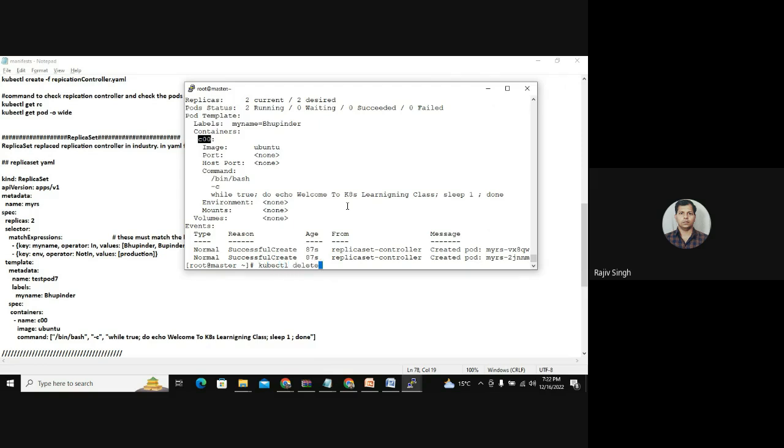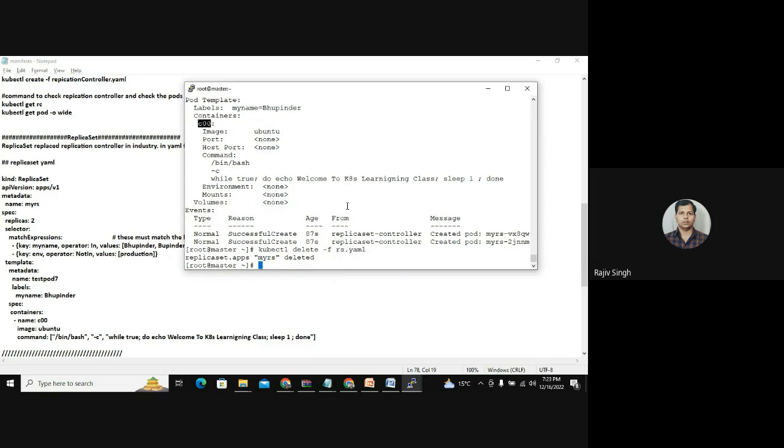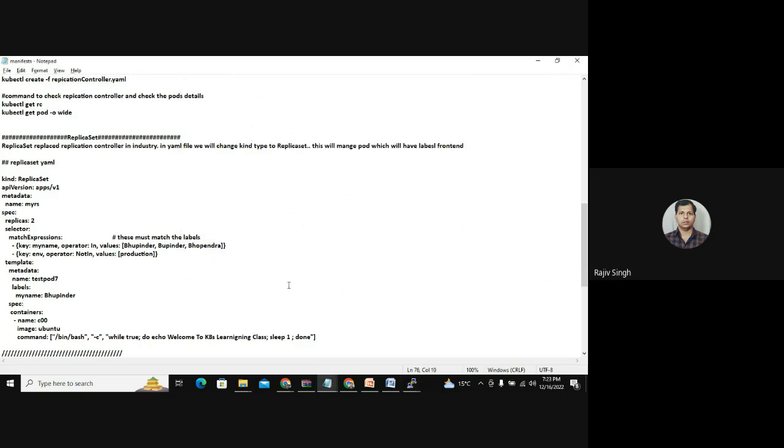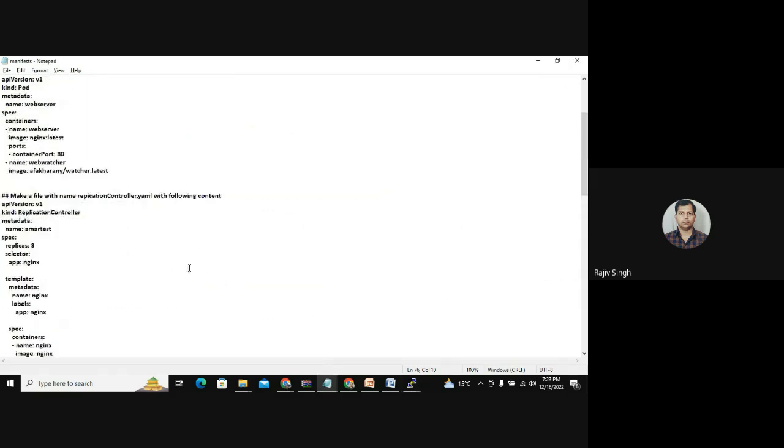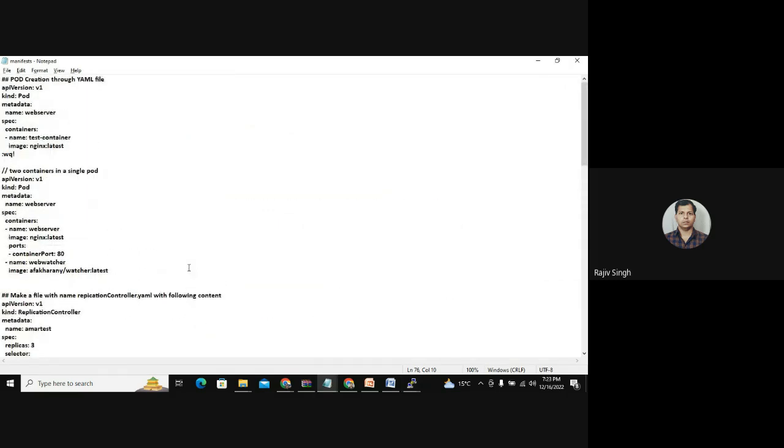kubectl delete RS my RS. You can also delete using the YAML file for the RS. Okay. So now we'll discuss a little bit about the tent.